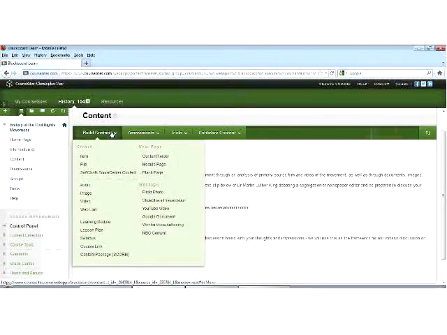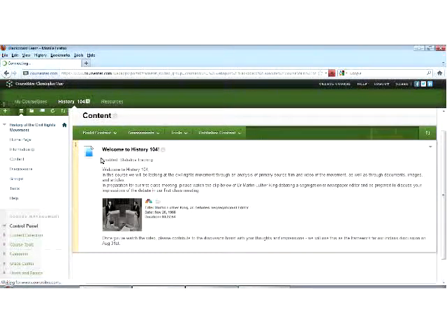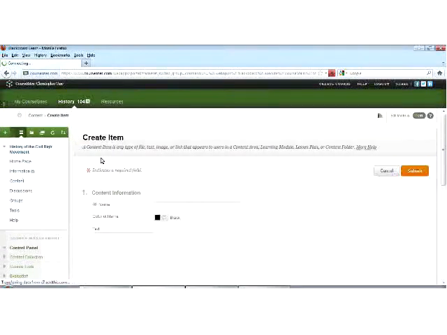Let me show you how I built that item. If you go to Build Content, you have two options when building content. You can either create a new content item, or you can just embed NBC content directly into the content section of your course. I think it's useful to be able to embed that content inside an item because then you can give it some context.